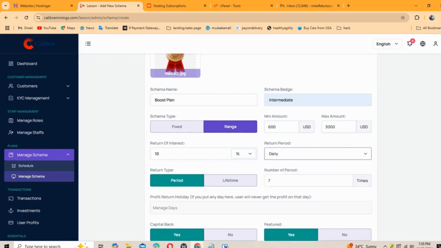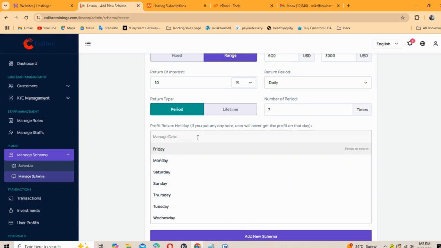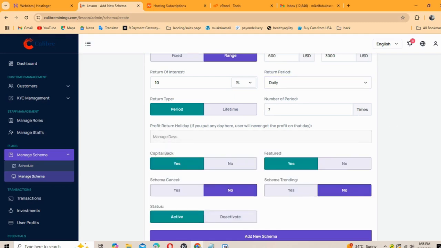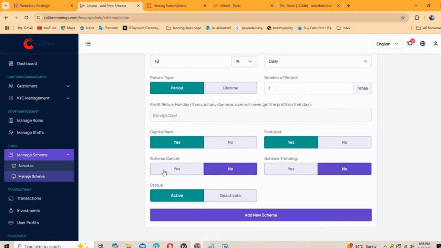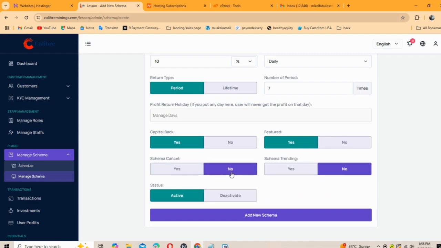Okay, now manage days of profit holiday. When you don't want payment to be made. I want payment to be made all the time, so no profit holiday. Then schema cancel. I don't want this schema to be cancelled. If you want to put it on yes, then you can enter how many minutes. Maybe if the person selects this plan and invests, then the person has 10 minutes, 30 minutes to either cancel this investment or not. But I just want it to be on no. Once you invest, you have invested.